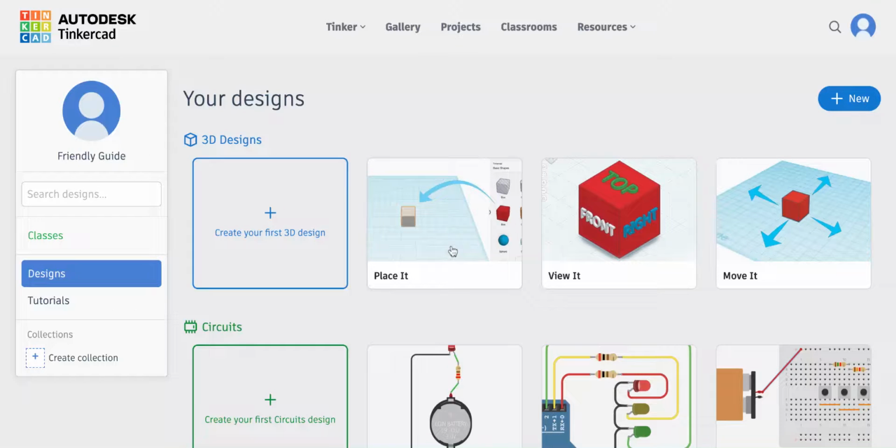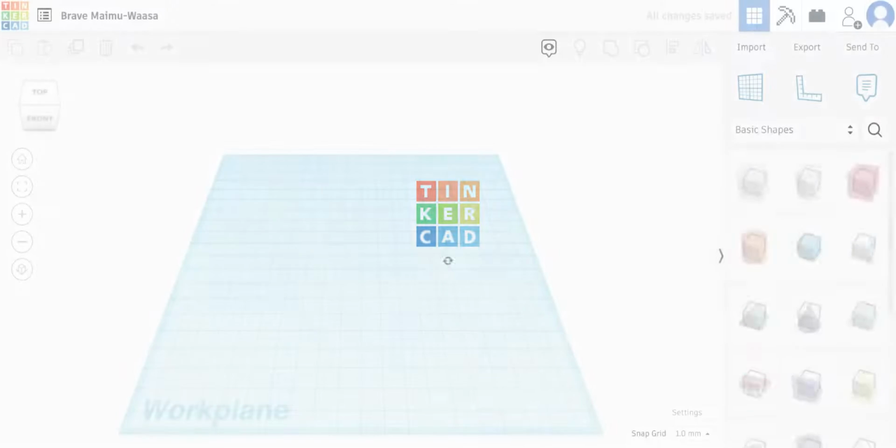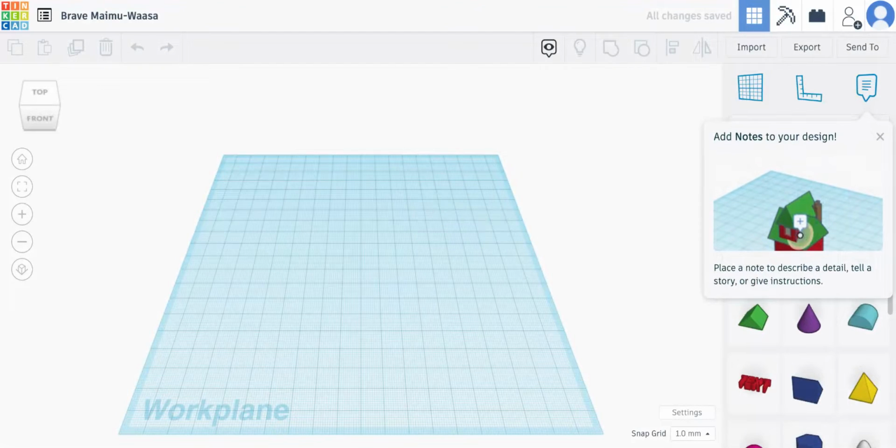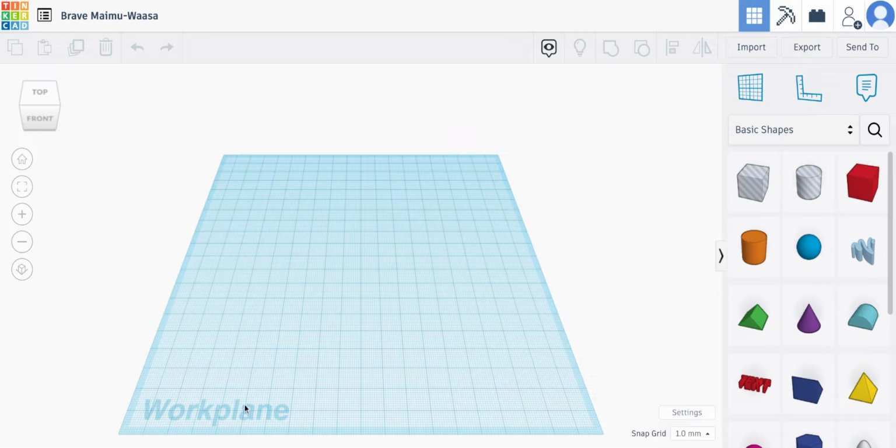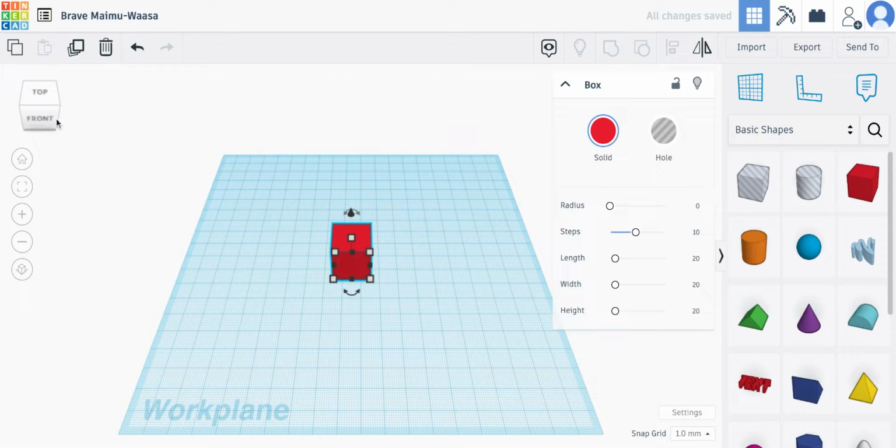When you come into Tinkercad, you're going to see right up here on top that you can create your first 3D design. This is called the work plane. This is where everything that you're going to create will go. Let's start by just simply adding a shape. I'm going to take a box, I'm going to pull it right in, and now it's here.